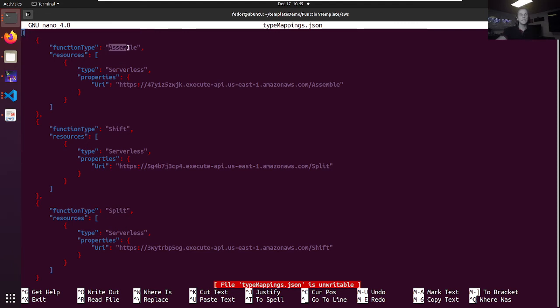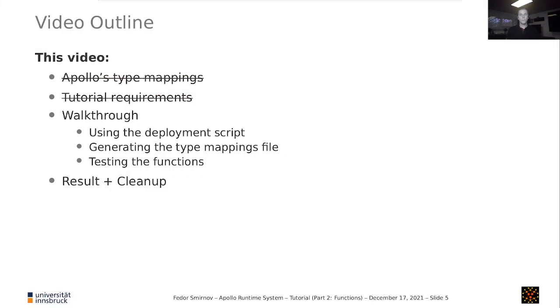You see that it says, okay, so for the function type assemble, you have different resources, in this case, one. The type of it is serverless, and this is the URI under which you could reach it. Same thing for shift, same thing for split. We will see later in the video, where we assemble everything we created in the tutorial, how we use it to provide information to Apollo. But essentially, this is just for Apollo to know that if a function in a workflow has a type shift, for example, then this serverless resource is one of the resources it can use to run that.